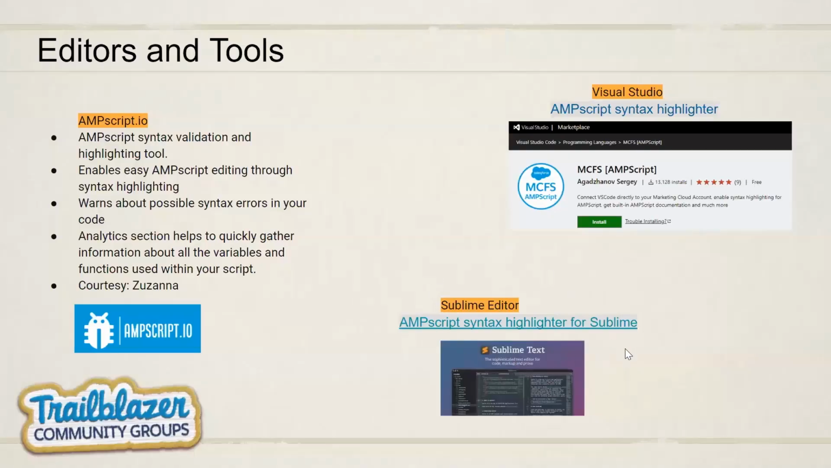The Sublime Editor also comes with a package that we can install, the AMPscript Syntax Highlighter for Sublime. I think this is written by Adam Spriggs. When you install the Sublime Editor, you can install this package as well. There are different options. You can even use it for SSJS, SQL, HTML, and different formats.